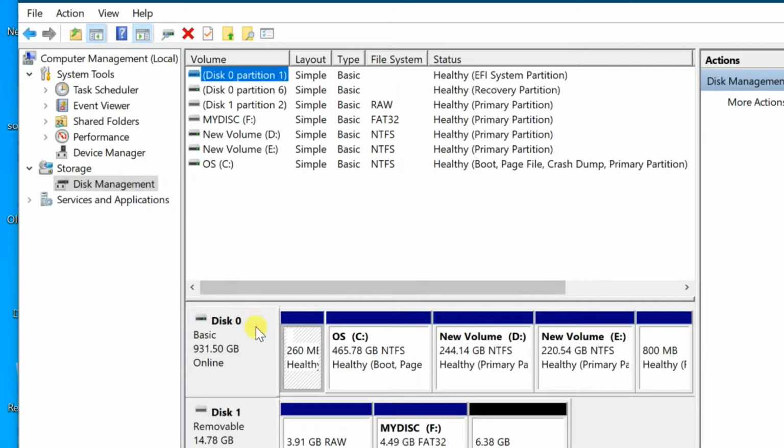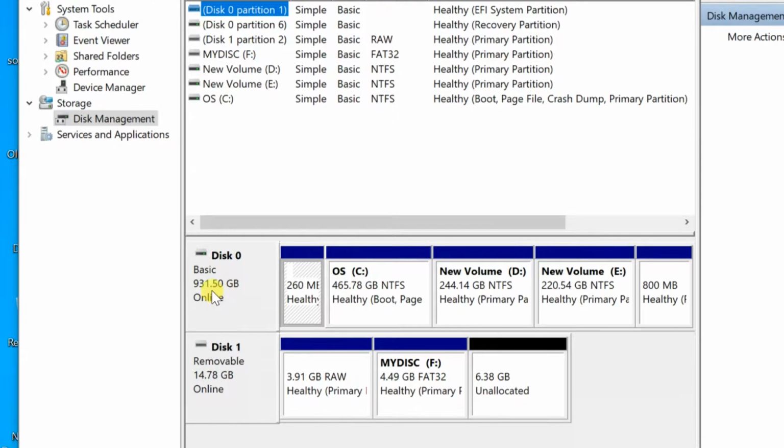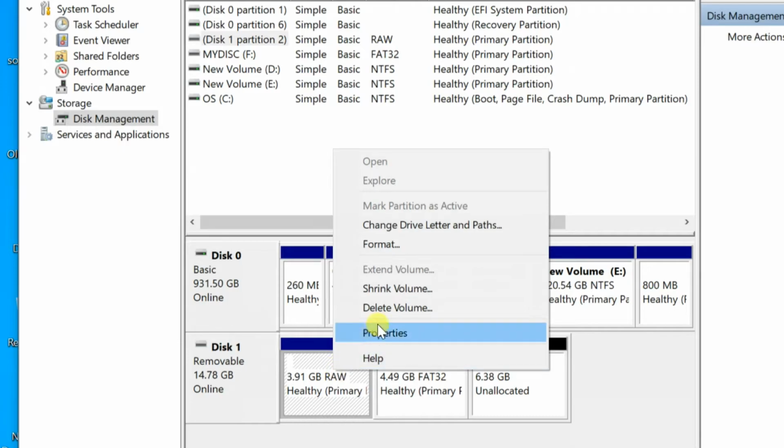The Disk 0 shown above is the hard disk of this computer. This Disk 1 is my USB flash drive, total capacity showing 14.78 GB, but with a 3.91 GB RAW partition and 6.38 GB unallocated. We can start fixing it now. Right-click on these existing partitions and select Delete Volume.